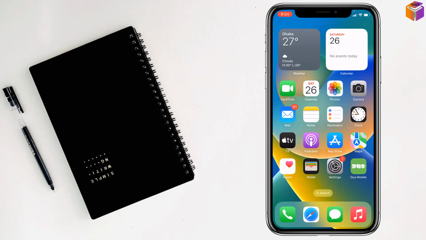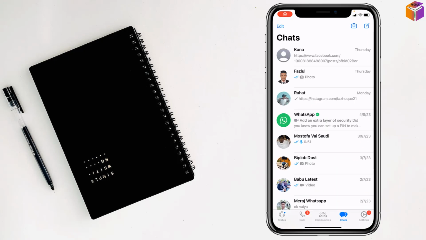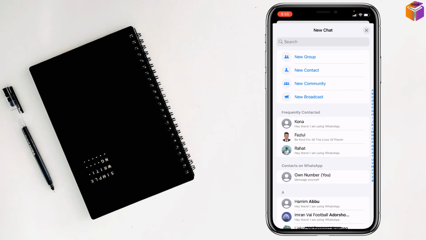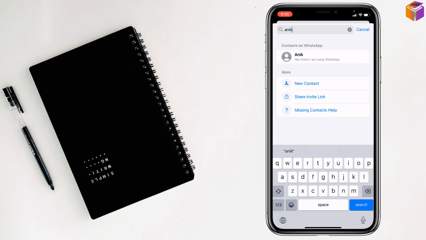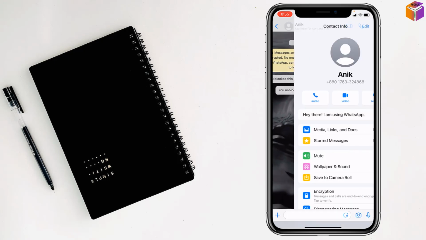Friends, to permanently remove the WhatsApp block list on iPhone, first you have to open WhatsApp from your iPhone. Then tap on new chat at the top right corner. After that, you have to find the contact. Tap on it and tap on the name at the top.